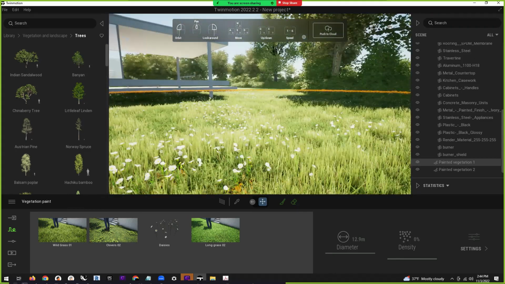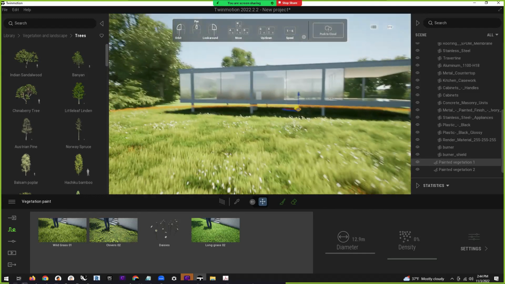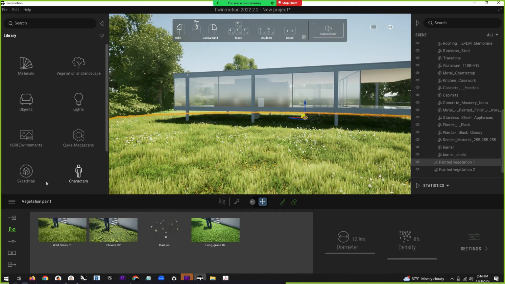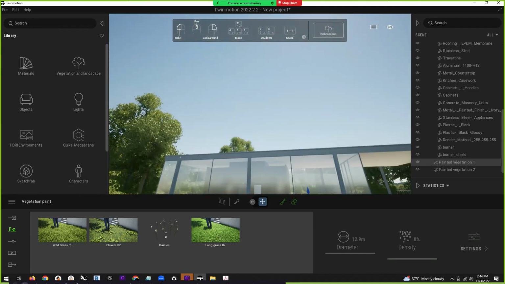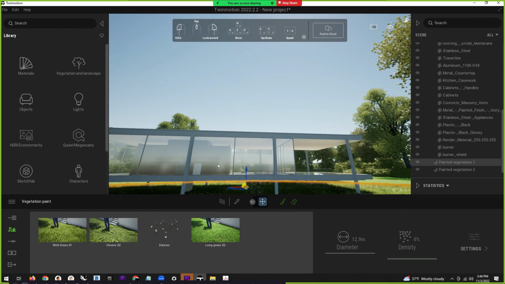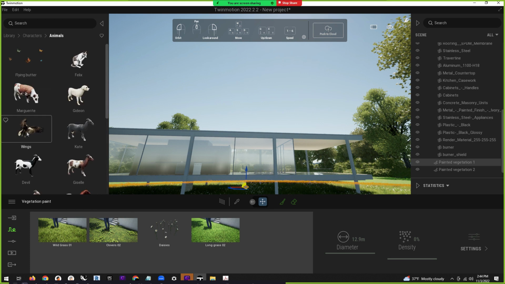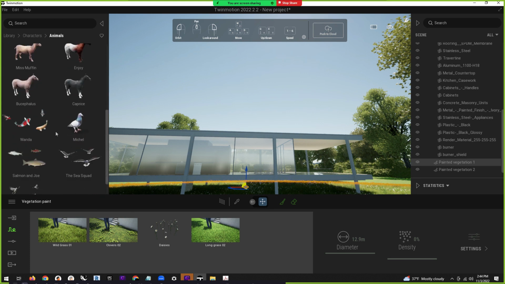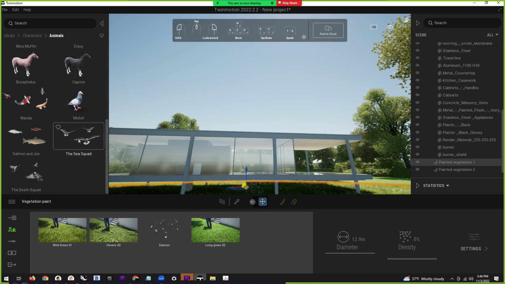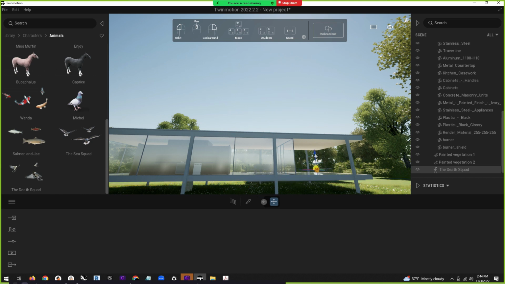So the next thing I'm going to do, just to keep moving along, I want to add a couple of objects, get some content, some entourage in here. So if I come to characters, I'm going to go to animals. I'm going to add some birds. The seagull squad, maybe the death squad. And I think a group of these is known as a murder.